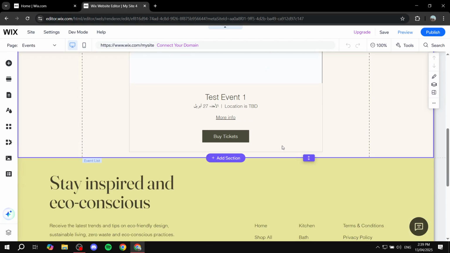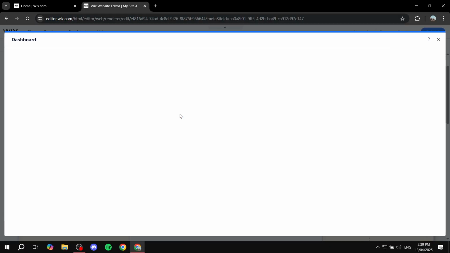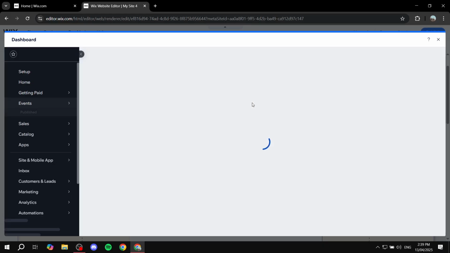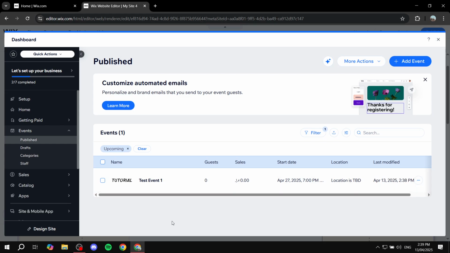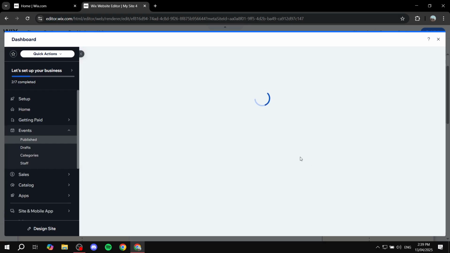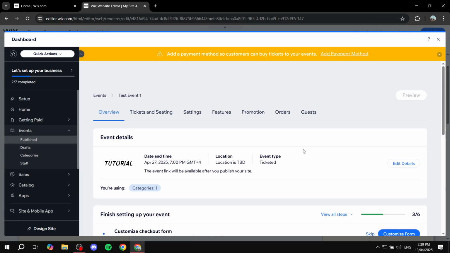And if you want to adjust anything here, if you click on this manage event, it's going to take you back to the main dashboard, and then from there, you're going to be able to set up information about the events. For example, if you don't like the image, you can change it from here. Click on manage, and it's going to give you the ability to change the image, the text, and everything. So it's going to take us back in here.